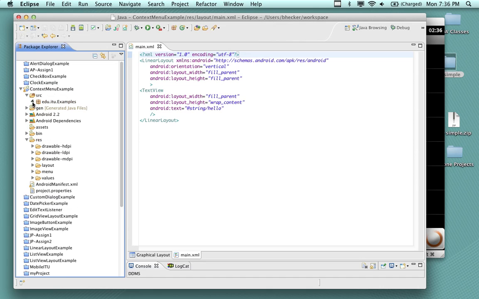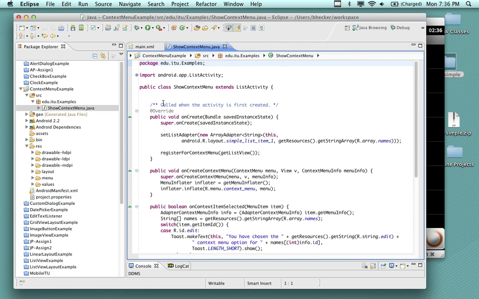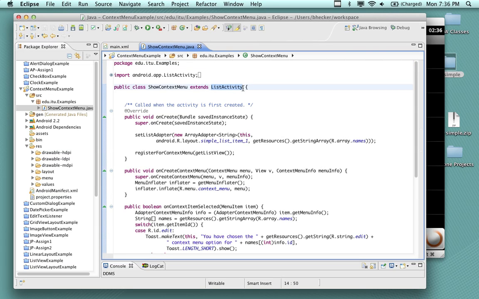So in the source directory, we have show context menu, which is our project topic, our main program that's going to be running here. And in this particular example, it's extending list activity, which I forgot to show you actually. In the other example, when we create something that's working with a list activity, we get certain methods that are associated with the subclass list from activity. So it's an activity, but it's a specialized activity, a list activity. So we get added features that are associated with it.